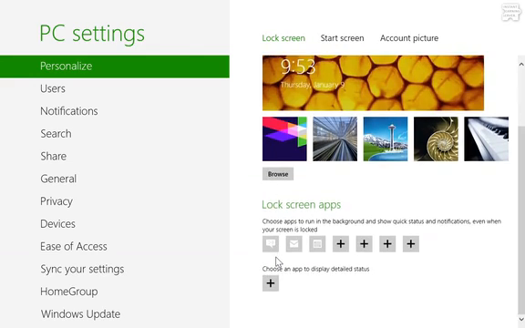The customization that works really well with tablets is the ability to add lock screen apps. Each lock screen app can display a glyph on the lock screen.